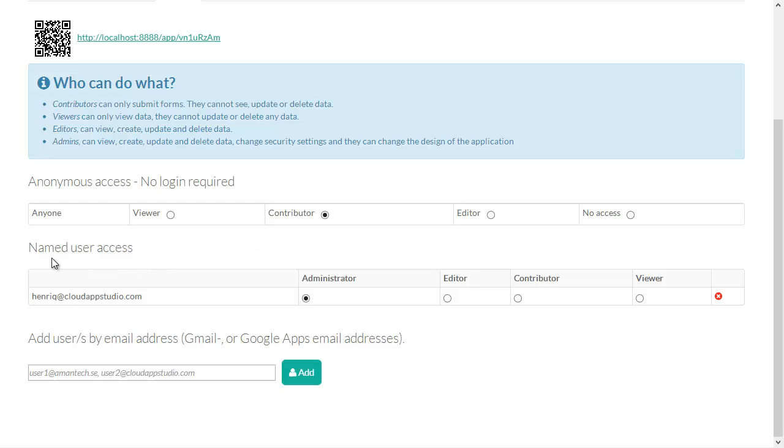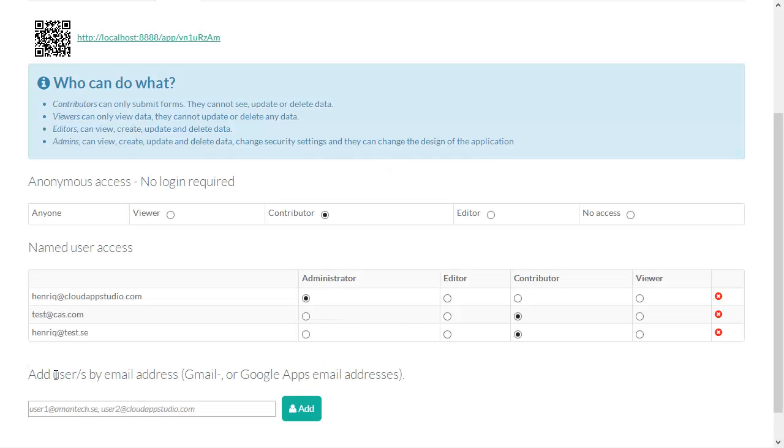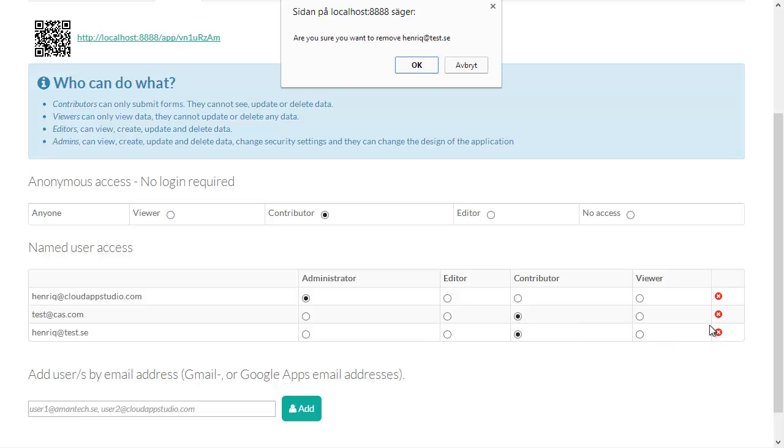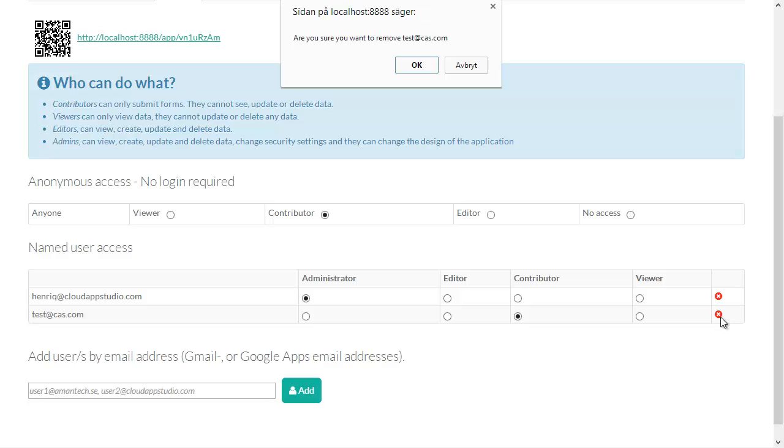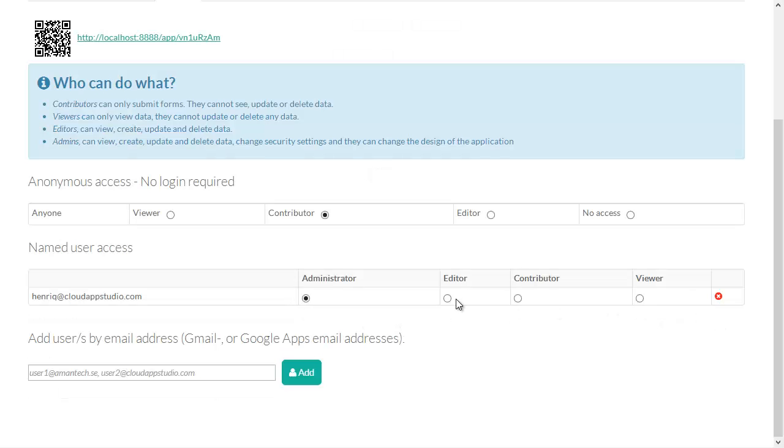You can also invite named users just by adding their mail addresses. Test@capcom to see. Hit enter and give them different user access. If they're administrators, they can access this admin tool. Either they can work as contributor and so on. And you can easily delete them just by clicking the delete button.